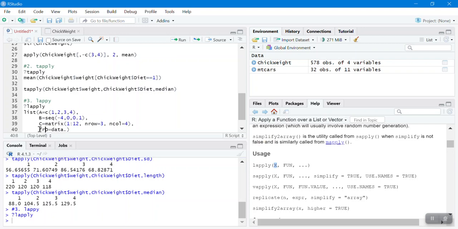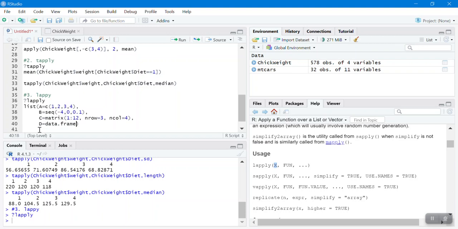So in the list you can have a sequence, a vector, a matrix, a data frame, it doesn't really matter. Data, so d equals data.frame of mtcars. Okay, so now let's save this in, for example, object list1. Okay, and then run this line of code.